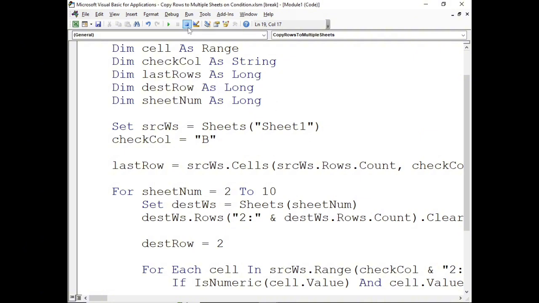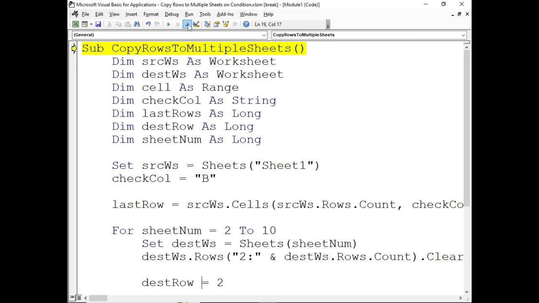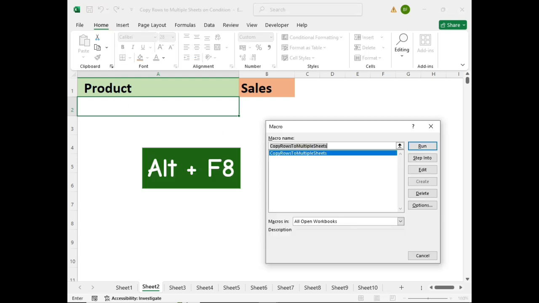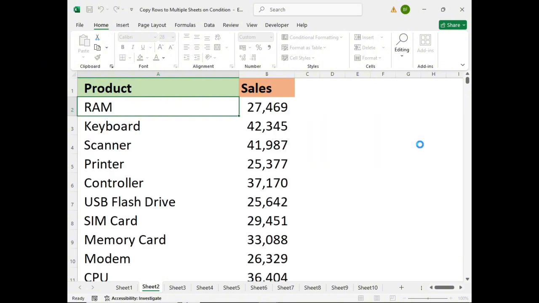Okay, let me check again. Sometimes we make mistakes. You cannot avoid that. So when you're doing the code yourselves, you will always encounter mistakes because of typing, because of the logic of the program. So that is no problem. You can always debug. Then I'm gonna reset this. I'm gonna go back to Excel. Then I'm gonna run again. Alt F8. Then I'm gonna run it. All right, it's working now.